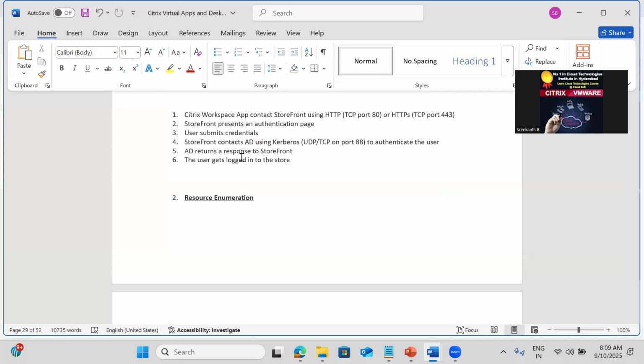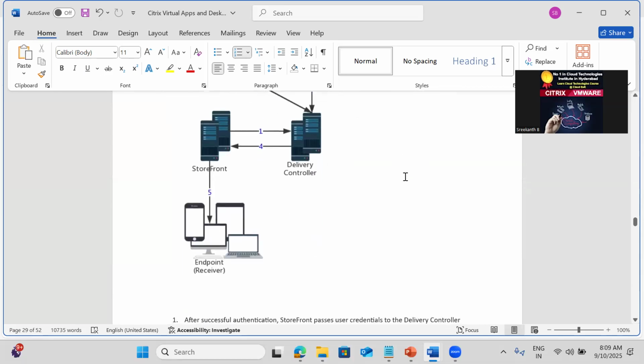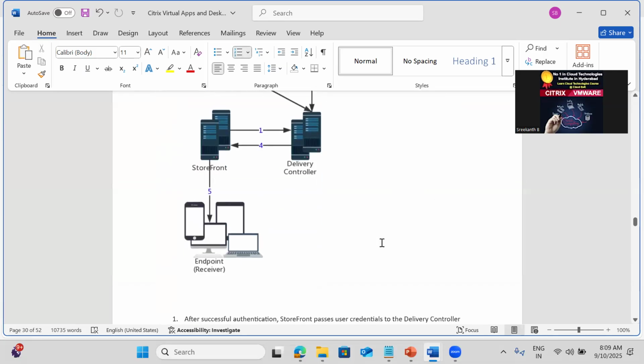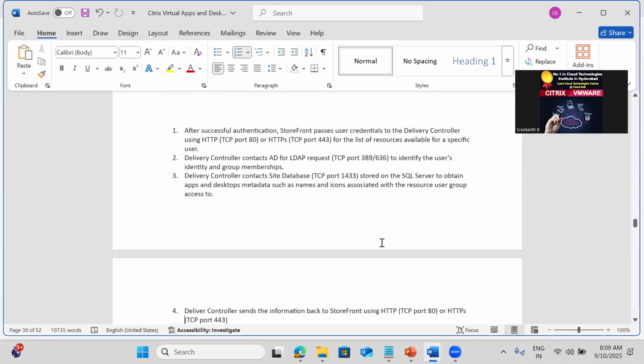If the credentials are successful, it authenticates to the AD, and those details would be sent to the controller. Then in the resource enumeration, StoreFront is going to contact the delivery controller. After successful authentication, StoreFront will pass those credentials to the delivery controller. Mostly here it would be 443 in real time. Then it asks for the list of resources available for that specific user.